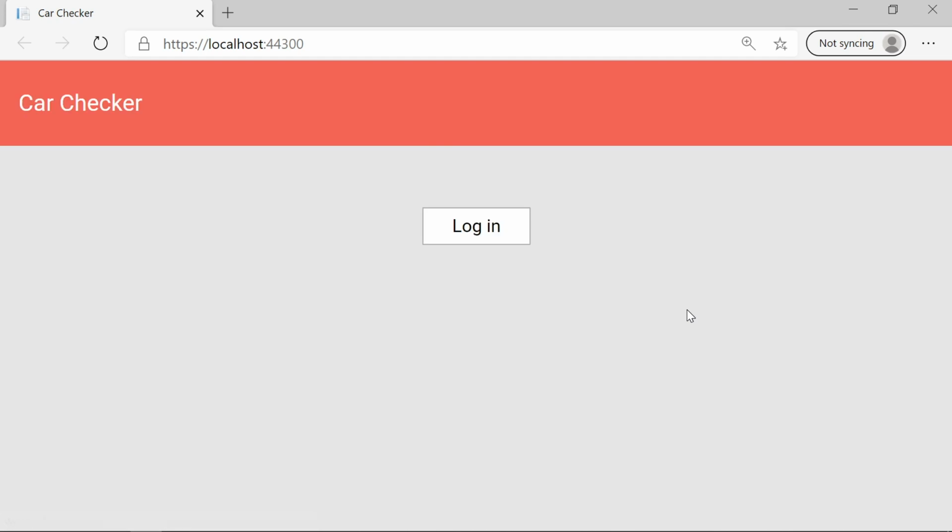And who would log in? Well, the idea is this is for employees of a company. Specifically, it's a car rental company. And the employees have to check the cars that are being returned by customers to make sure that the fuel level has been topped up and the vehicle doesn't have any damage, that kind of thing. And we can track any information we need in here.